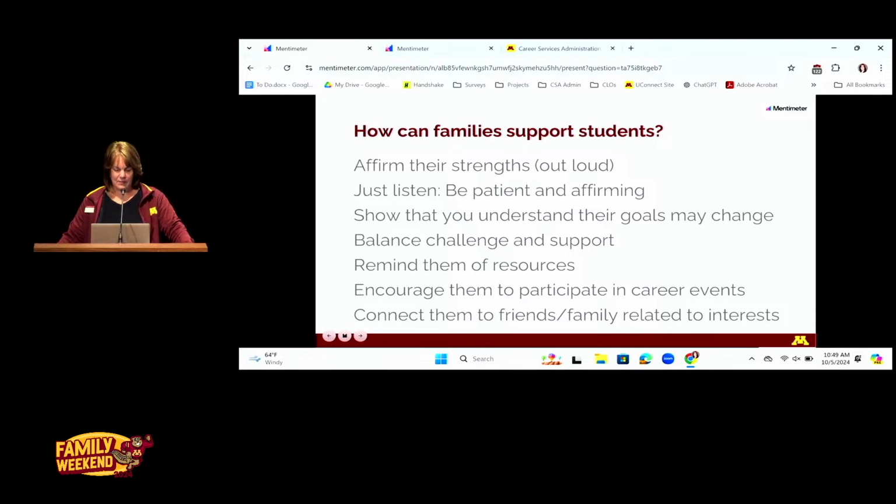As I've been talking about, making sure that there's an openness that goals may change. This is a hard one. My daughter started out as nursing. I thought, oh, we're good. She's going to be a nurse. We're set. And in one month after college, she changed her major to chemistry.